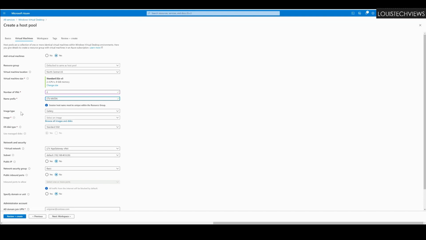Next up, we have an option for image type. We can deploy an image from the gallery, or we can use an image of our own that we've prepared and stored in a storage blob somewhere. For my purposes, I'm just going to use an image from the gallery.